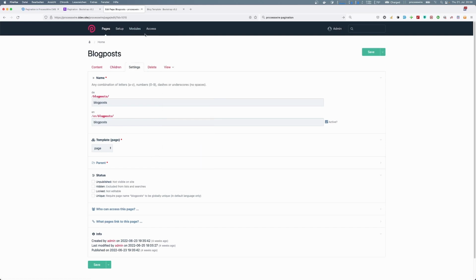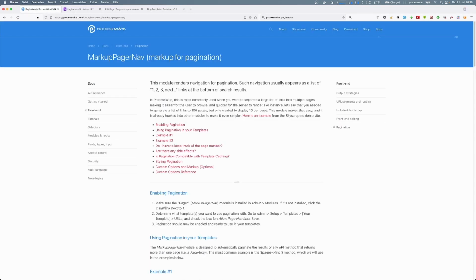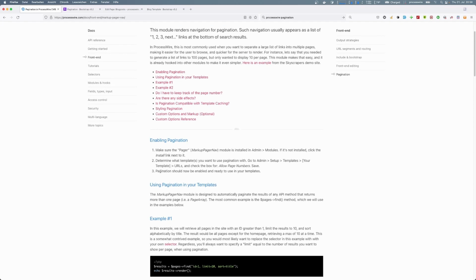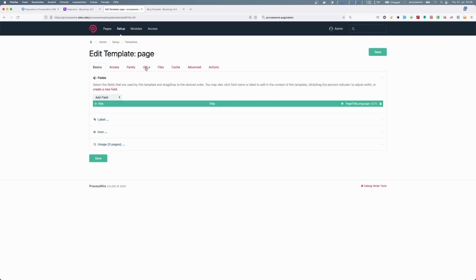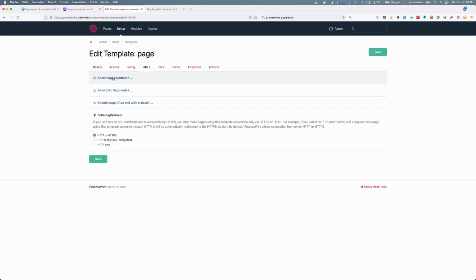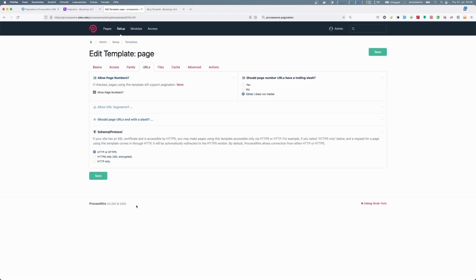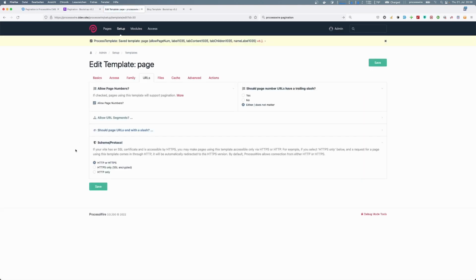Okay, we have done this already, so let's go back to the help. What do we have to do next? We have to check that allow page numbers is enabled. We said we are on the page template, so let's go to setup, templates, page. Here we have to go to the URL tab, and here we have to say we want to allow page numbers. So we have allowed it. We will press the save button, and now we are nearly done.